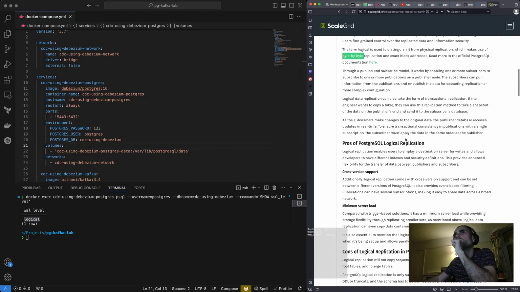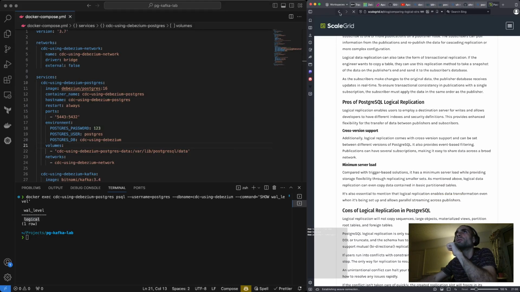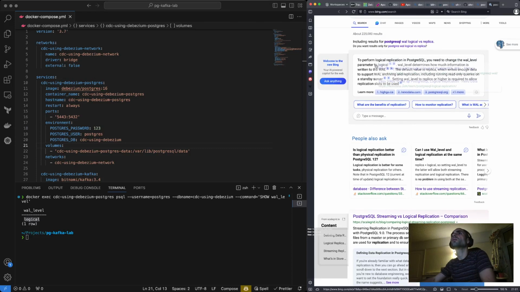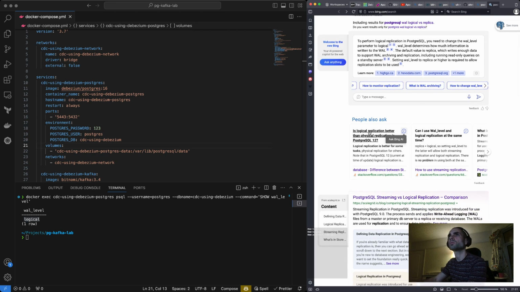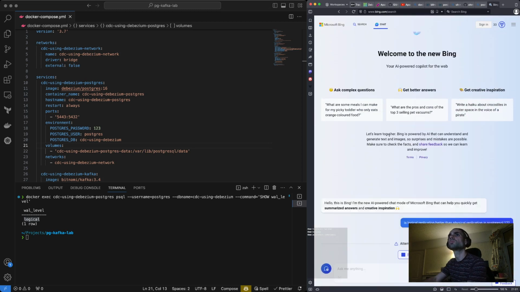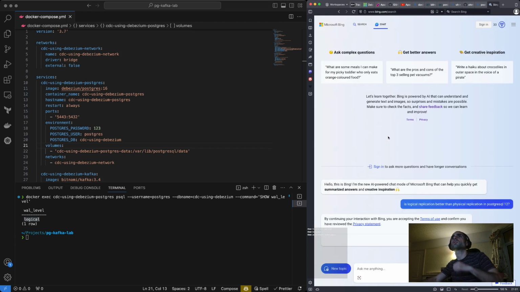I'm not getting a very concise answer, which I want. To perform logical replication in Postgres, the default value is replica, which writes enough data to support WAL archiving and replication, including running read-only queries on a standby server. Yeah, setting wal_level to replica or higher is required to allow replication support. Oh, this is interesting. I haven't actually seen this on Bing before.